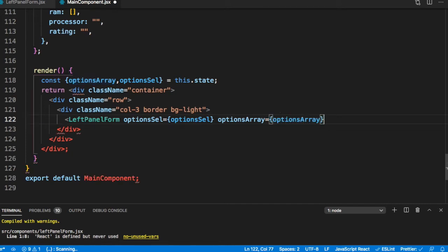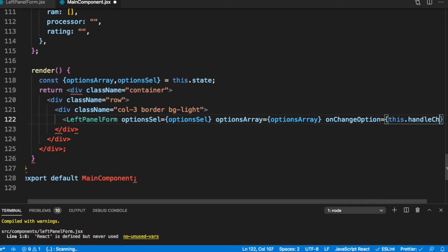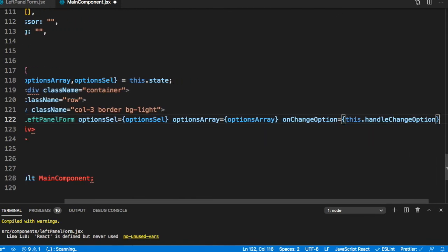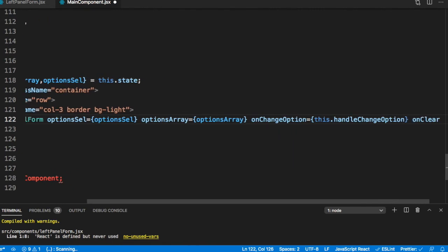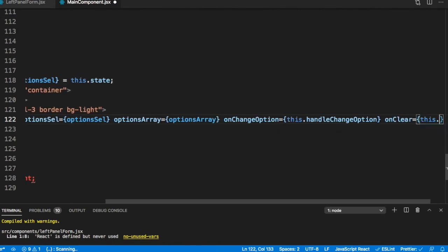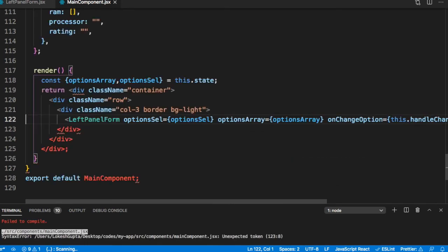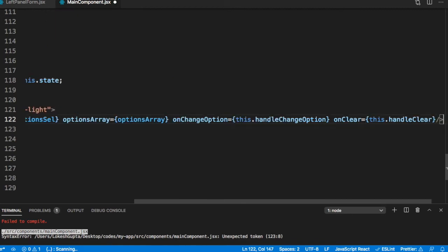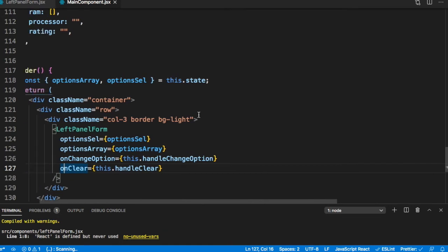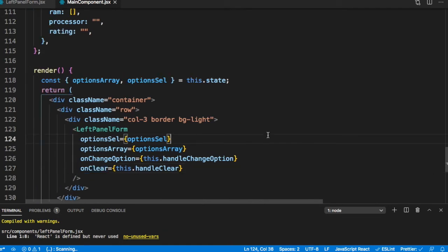And what we also want to do is send the function for when the user makes a choice, any change has happened. So let's say onChangeOption, this.handleChangeOption. And we had the on clear, we had the clear button. So let's say this.handleClear. So these are the four props we want to send to this left panel form.